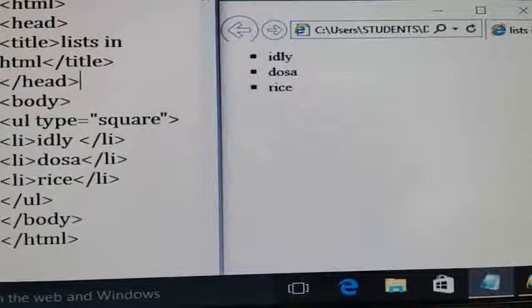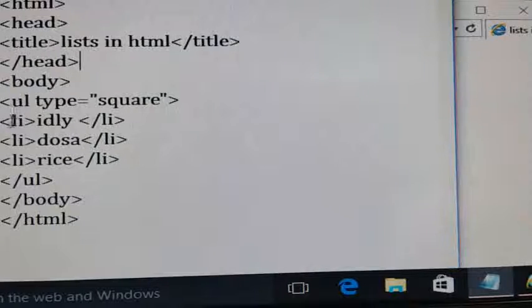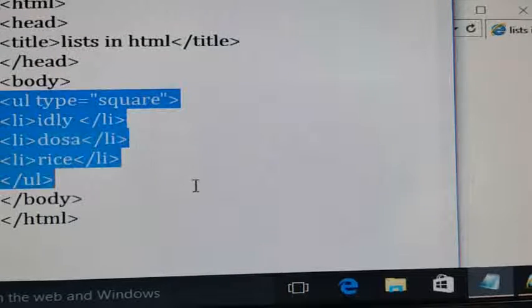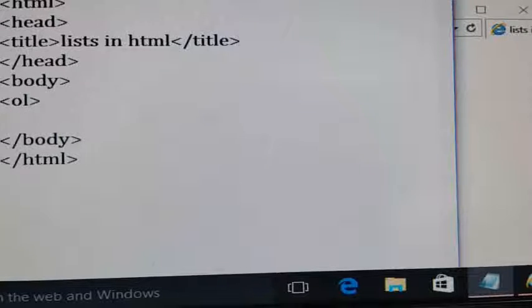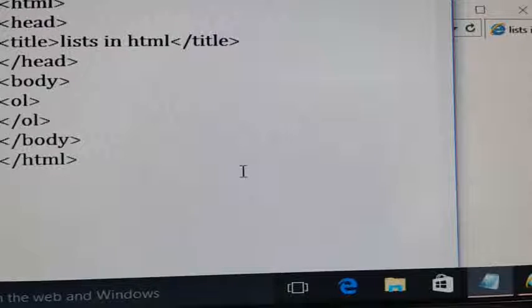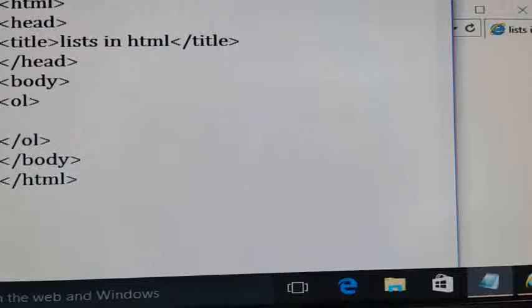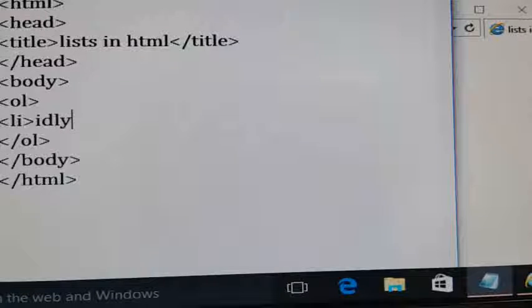Now here I will explain the ordered list. As already explained, an ordered list starts with the OL tag and ends with the OL closing tag. Now in between you have list items, li, again the same list items I am giving.